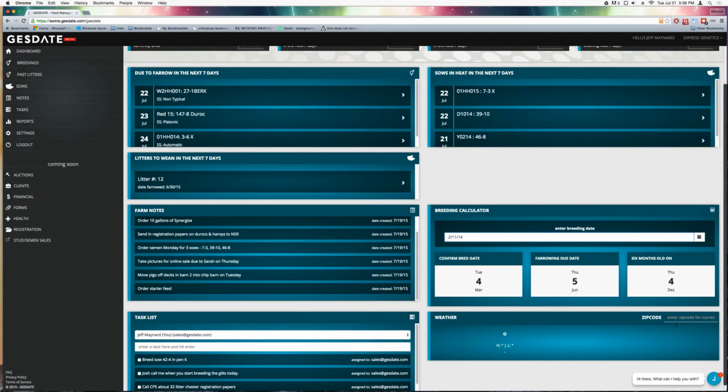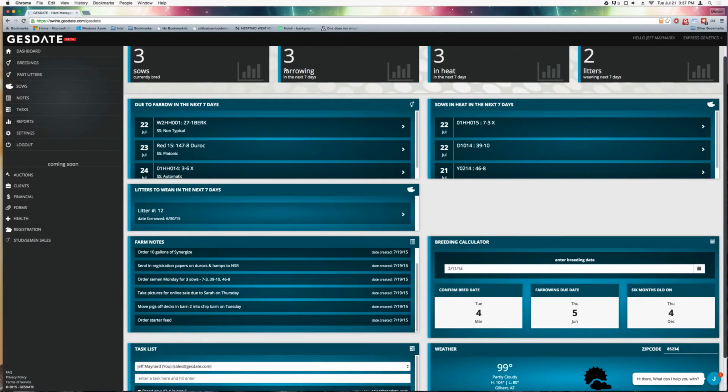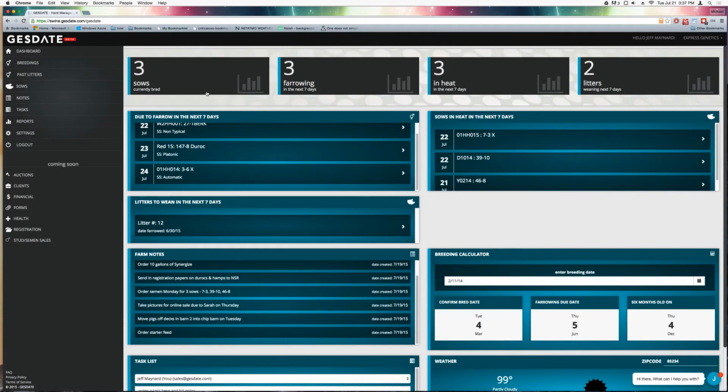Also down here, we do have a weather app, and you can enter your zip code, and I'm just going to enter a random zip code here, and it's 99 degrees and partly cloudy in Gilbert, Arizona. The high today is 104. Now that'll stay constant with me at all times in the portal here. So on what we call the dashboard, and this is called the dashboard, this is where all this information is. So the first thing that we're going to look at is the sow.